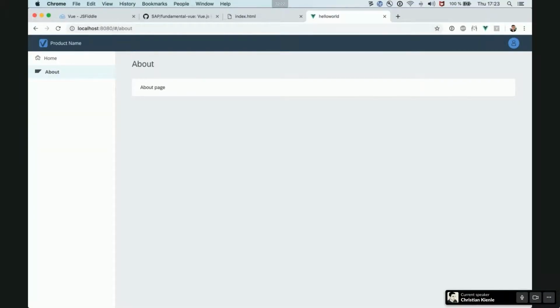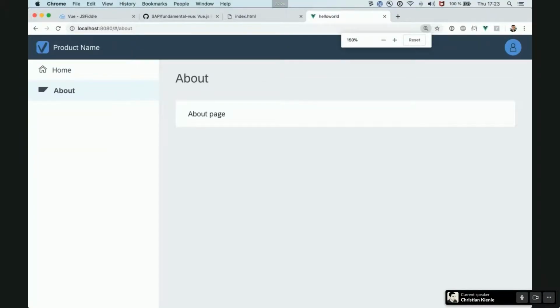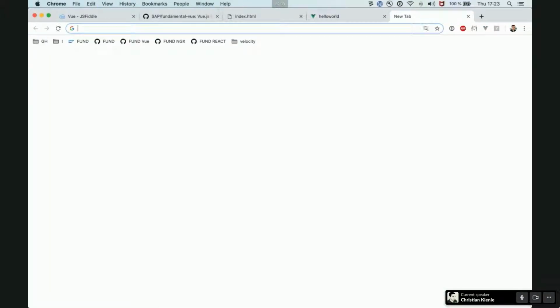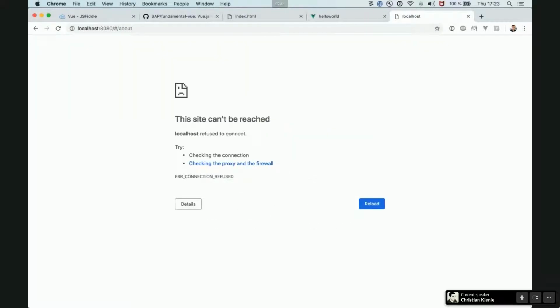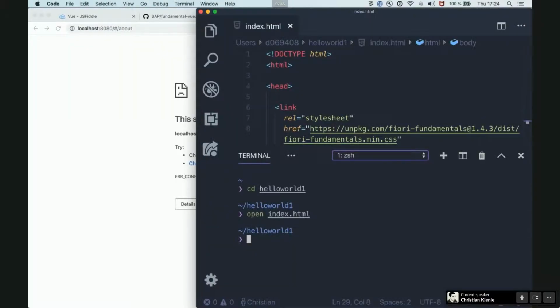So you may have noticed on the left side, I've clicked on about, and about is now highlighted. And if I click on home, home is highlighted. But when I copy and paste this address here in the address bar and open a new tab, navigate, I have obviously started the dev server.